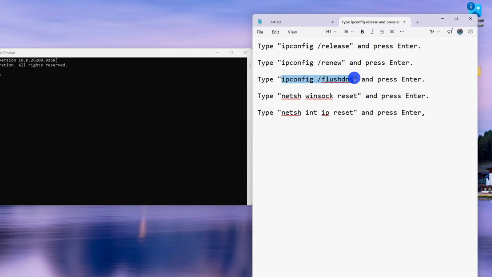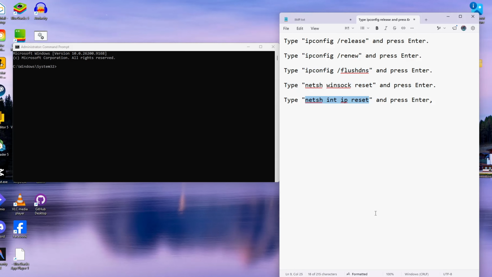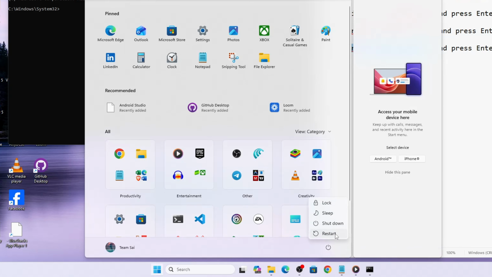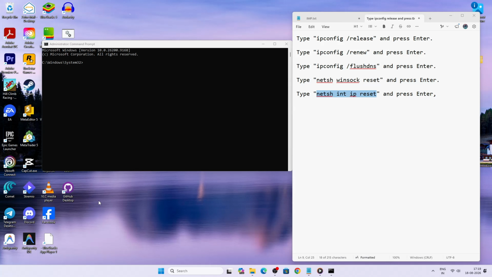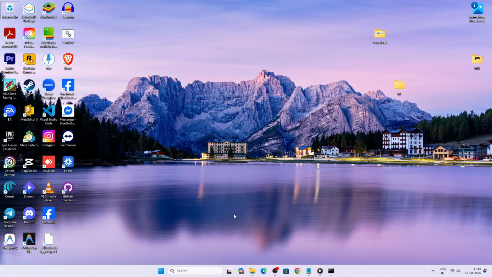Type ipconfig /flushdns and press Enter. Type netsh winsock reset and press Enter. Type netsh int ip reset and press Enter. Then restart your computer. Check adapter and DHCP settings.